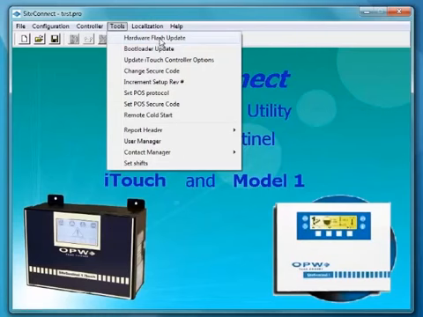The hardware flash update and bootloader update you would use if you are going from an early version of the iTouch software to a later version wherein the bootloader may have changed over time. You would then load the bootloader first, then do the hardware flash update.